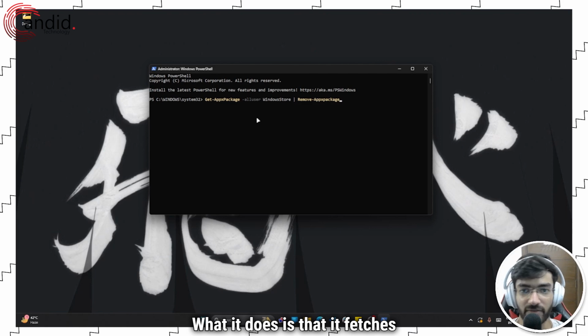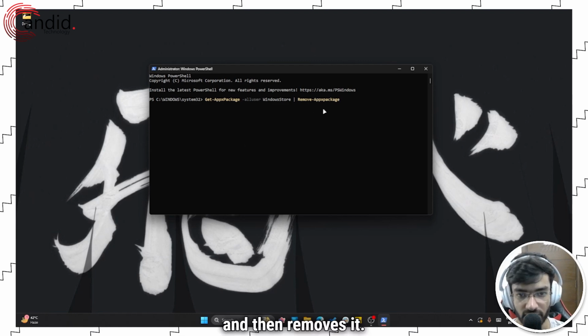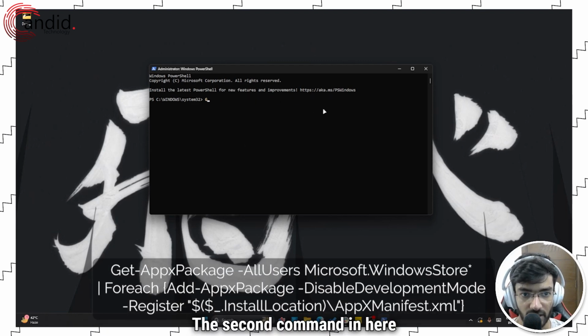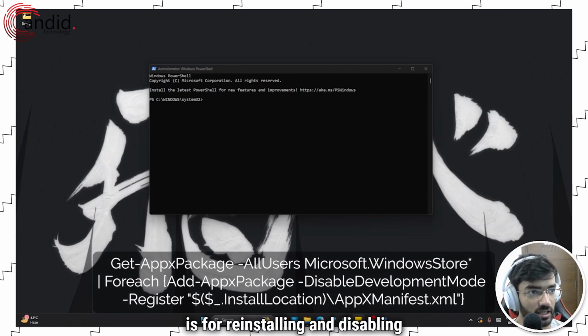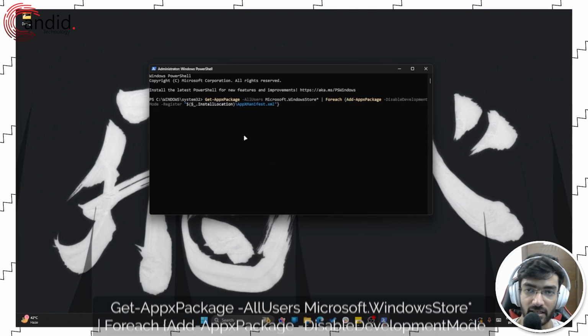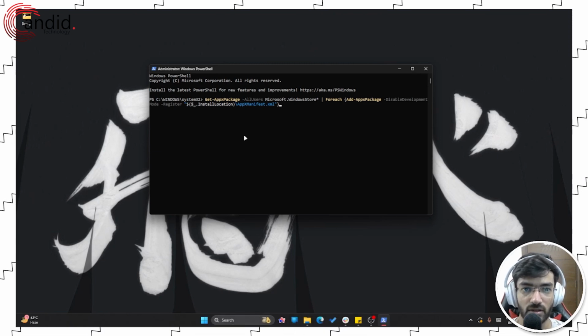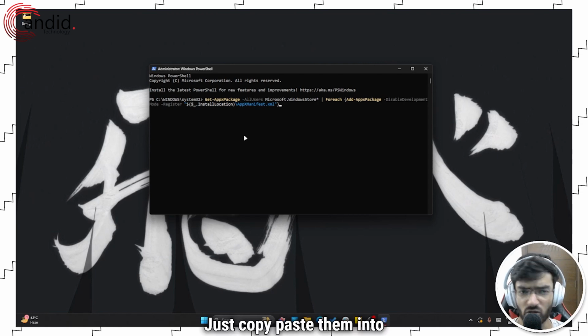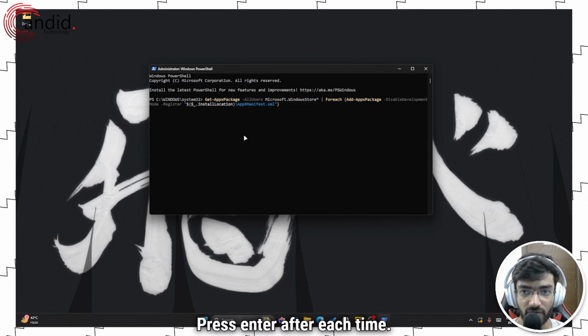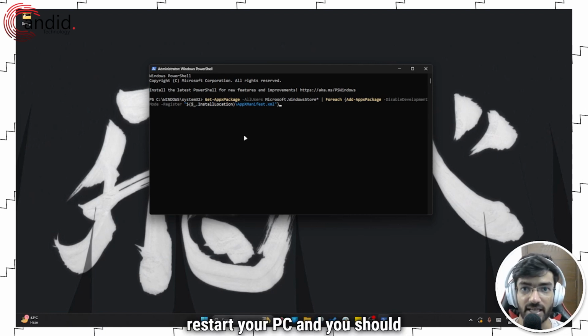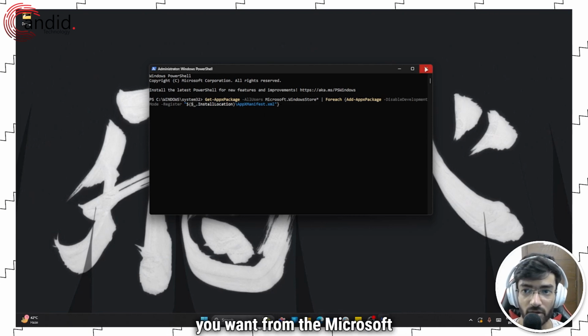What it does is fetch the Windows Store app package for all users on the PC and then remove it. The second command in here is for reinstalling and disabling any developer modes or any other fluff that might get installed when you're trying to refetch the Microsoft Store back on your PC. You'll find both of these commands in the description below. Just copy paste them into PowerShell. Make sure that it's run with administrator privileges. Press enter after each one. Once you're done, restart your PC and you should be able to download anything you want from the Microsoft Store.